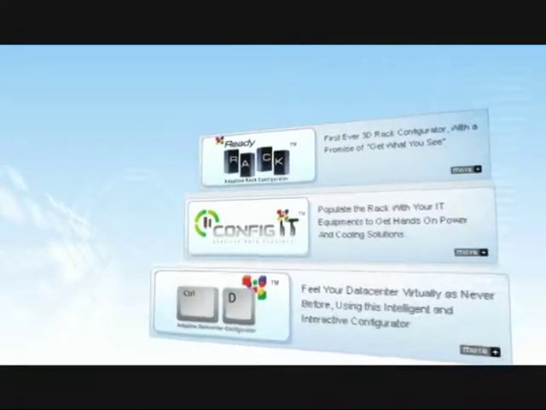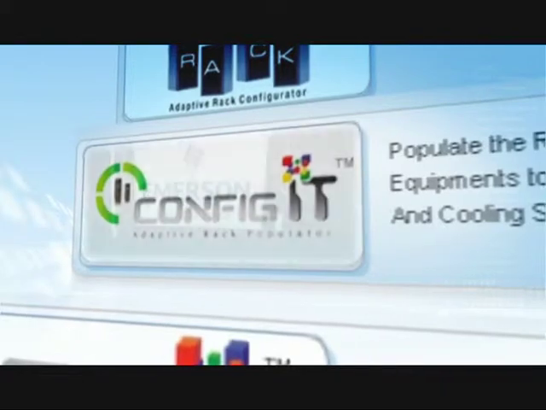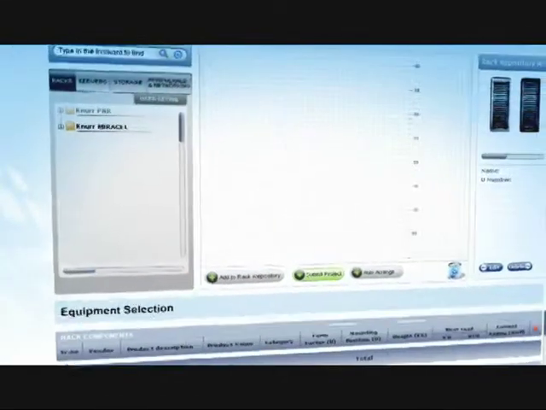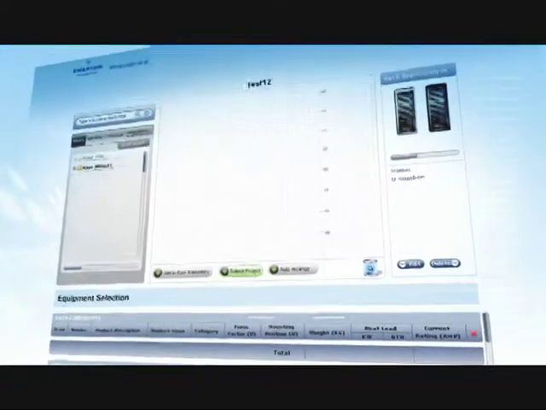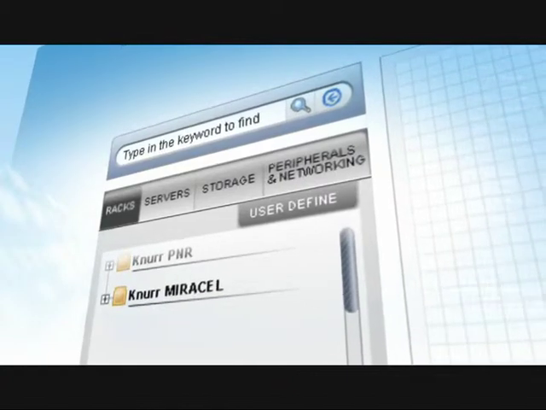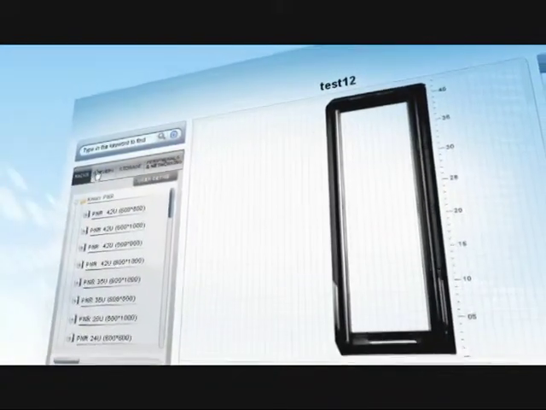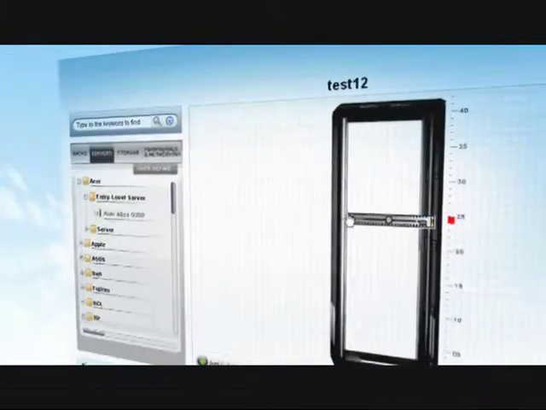Let's go on to Config IT, which makes configuring your IT infrastructure simpler than ever before. Here, you can customize and populate your rack with IT equipment like servers, storage, networking, and peripheral devices. And you can view all the load details per rack. Each solution, of course, depends on the rack configuration you're opting for. This can be either Noor Miracle or Noor PNR42.